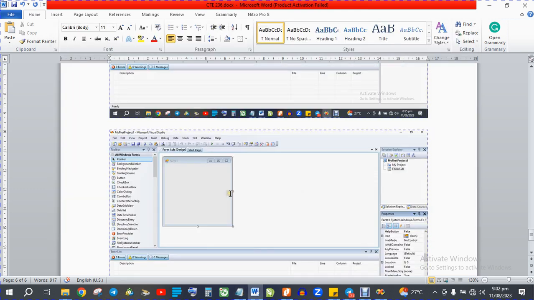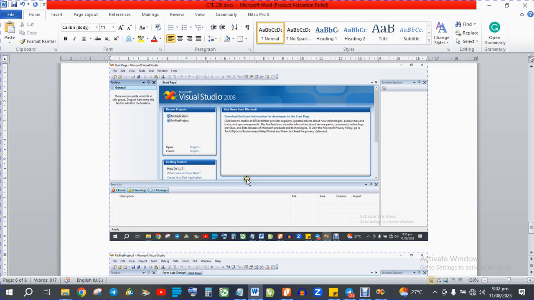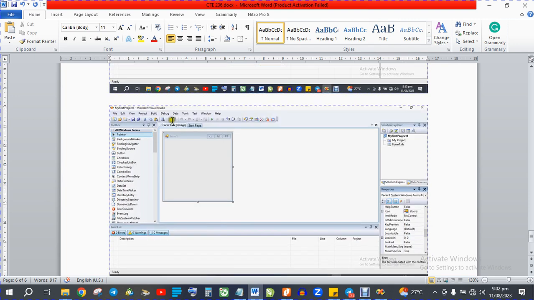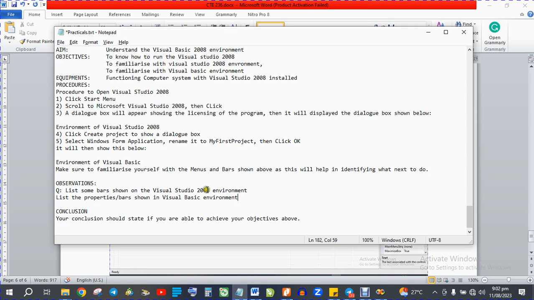So you don't mix it together. This is the Visual Basic environment, this is the Visual Studio environment. So you look, the toolbox is displayed now, the property window is displayed now, and every other thing is displayed. The menu bar is still there, the standard bar is still there, the title bar is still there. So these are the things you are expected to write out.